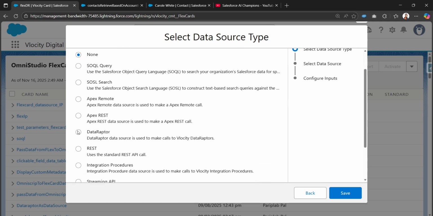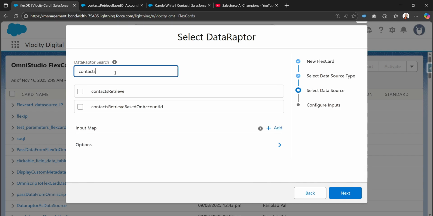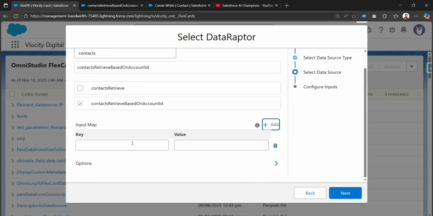We just need to select DataRaptor as the data source, and on clicking on this DataRaptor I can click on New, and we need to search for that DataRaptor, like contacts retrieve based on account ID. So this is my DataRaptor, so I have selected this one, and the input is nothing but the input parameters that we want to pass to the DataRaptor in order to fetch those records.